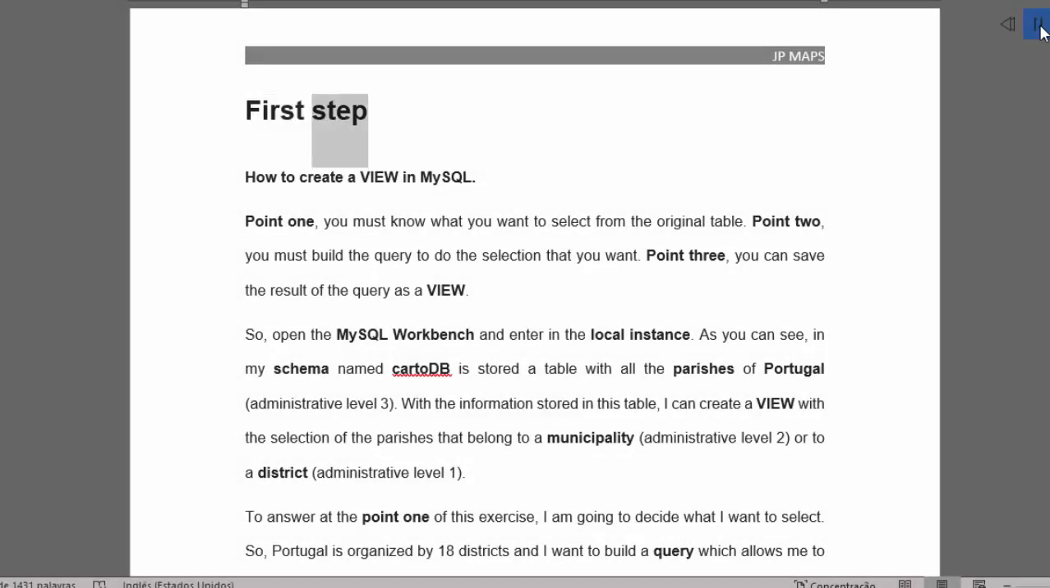First step. How to create a view in MySQL. Point 1. You must know what you want to select from the original table. Point 2. You must build the query to do the selection that you want. Point 3. You can save the result of the query as a view.